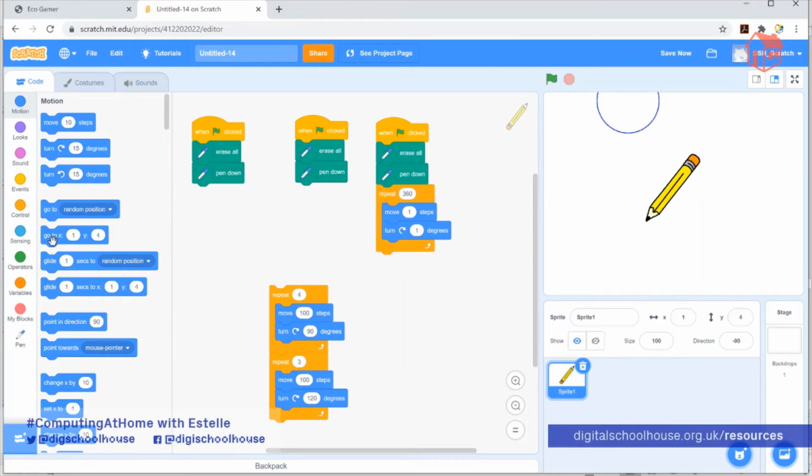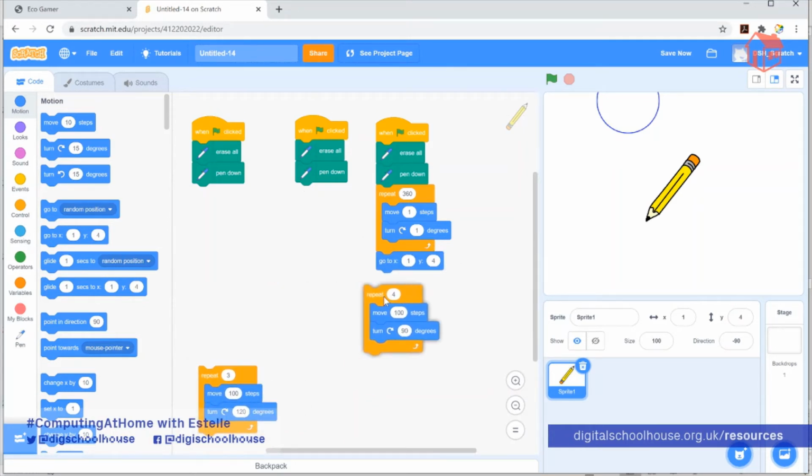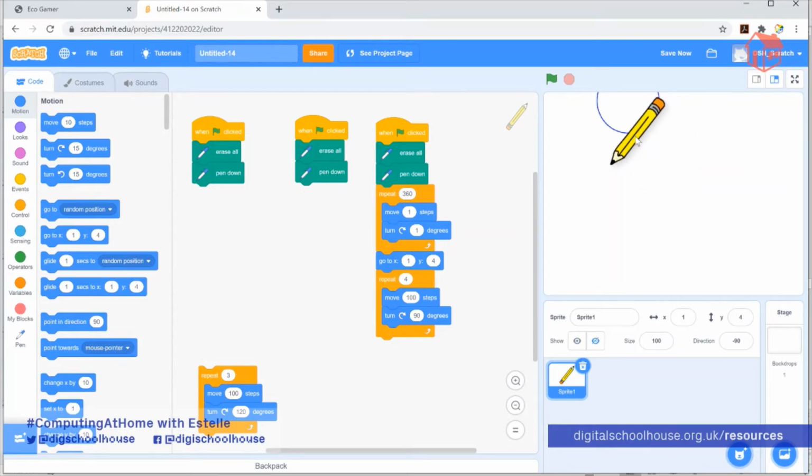So now, if we get this, which has got go to X1 and Y4, we can put that in between the shape so that it will start to draw that. The other thing we want to do is make sure that this always starts at the right position, which was up here to start off with. So let's make sure we've set that as well.